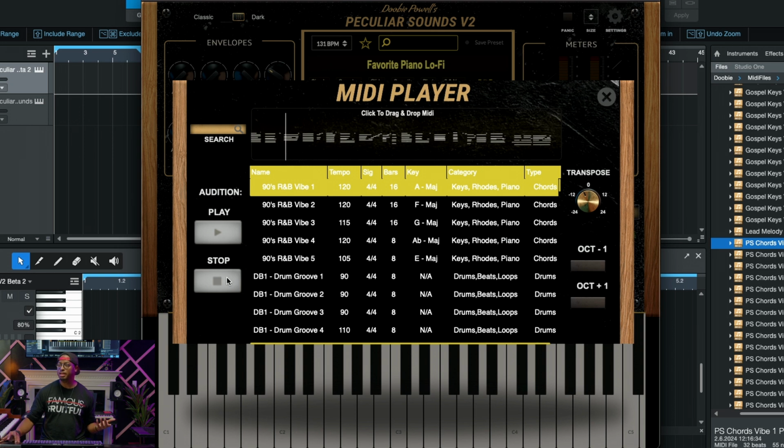So because it's MIDI, I can put it in any key that I want. If I want to go back to the original key, I just double click and it goes back to original. So I think that's super duper dope. And that's a great feature of the MIDI browser.